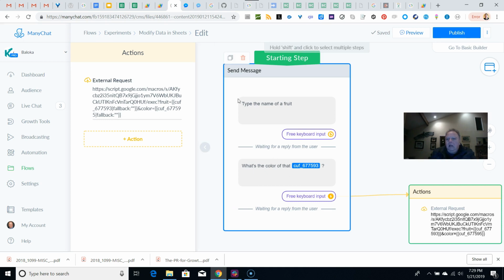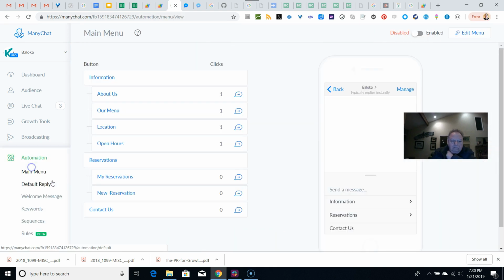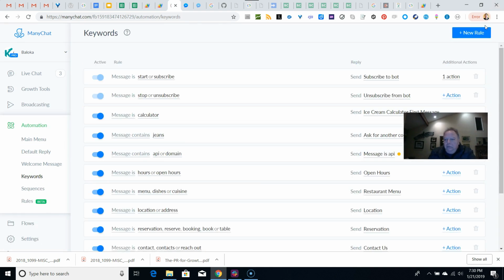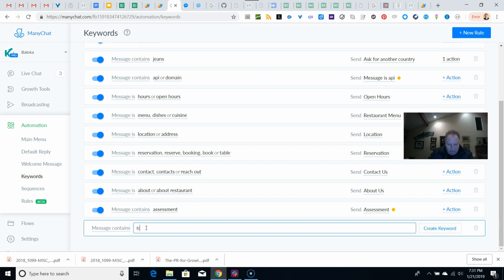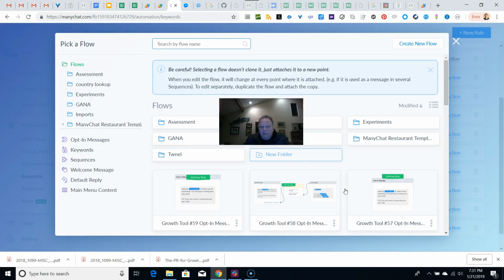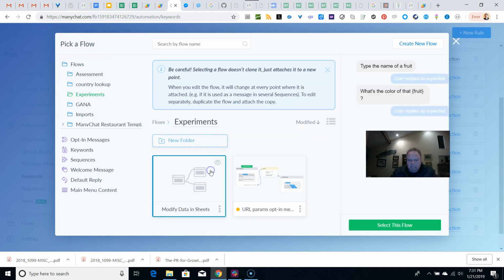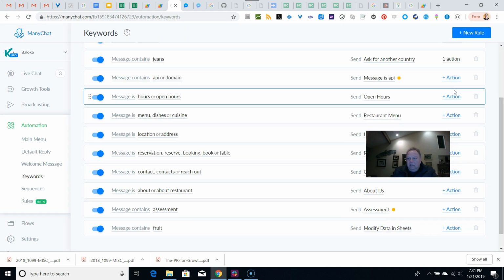And now let's publish this. Now let's create a keyword here. Let's create a new rule, and its message contains fruit. Let's create this form. Okay, and that's it.